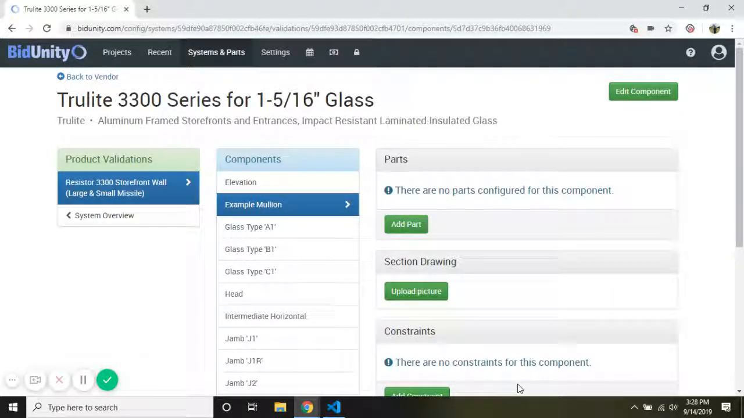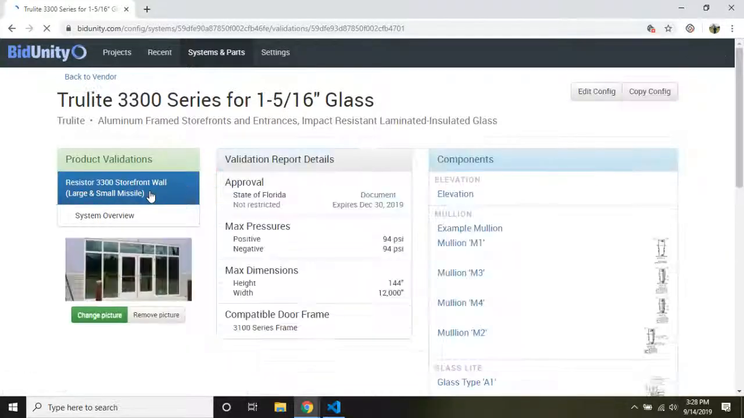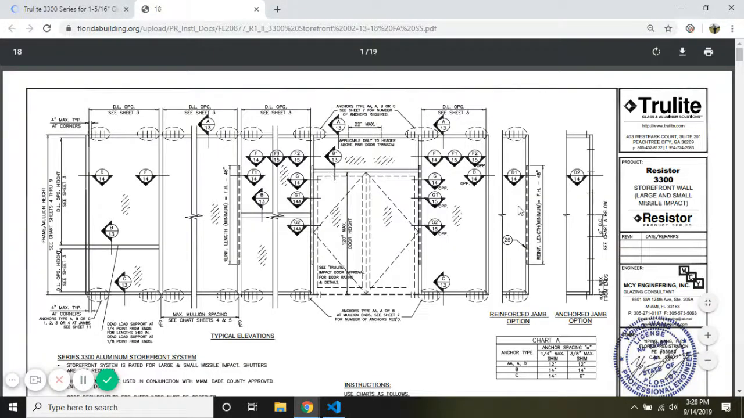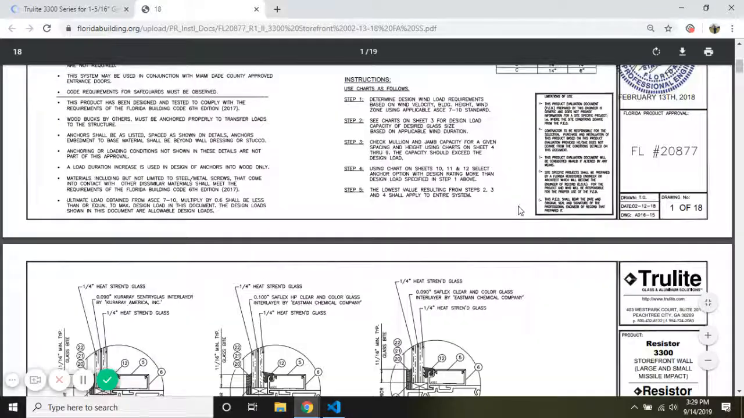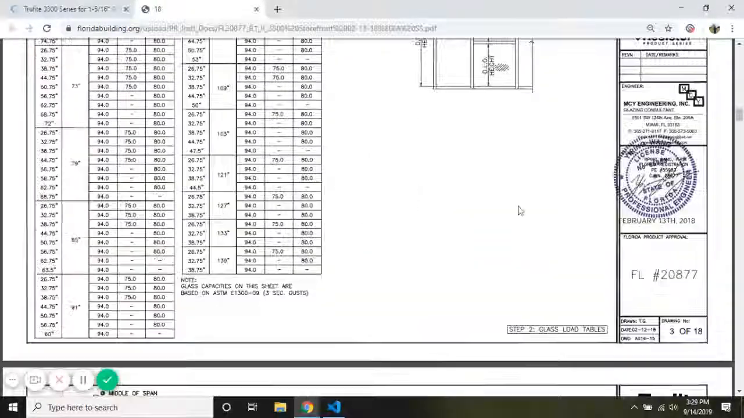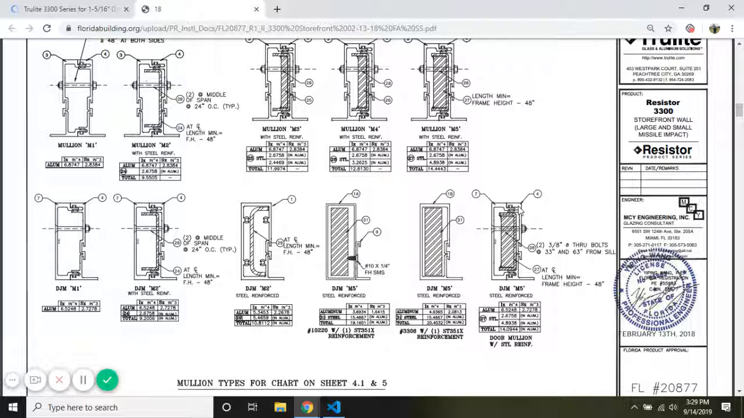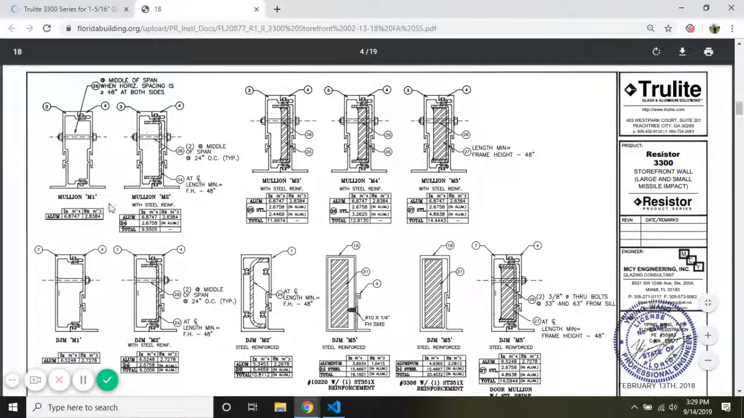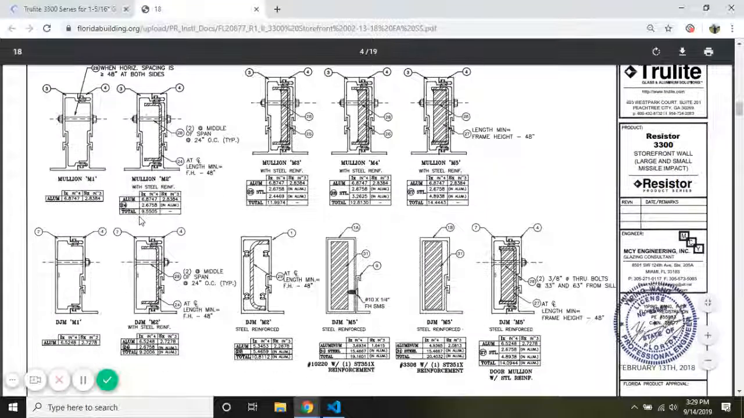Okay, let's take a look at adding parts to a component. First thing, let's figure out what we're going to be adding. We'll take a look at the test report here and pick some mullion. Okay, how about mullion number 1?